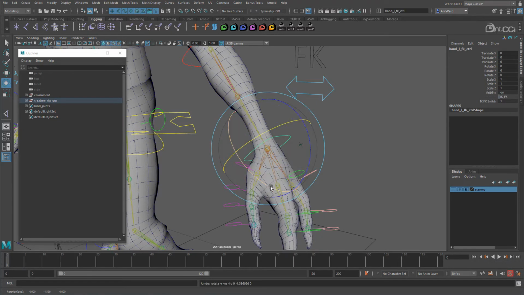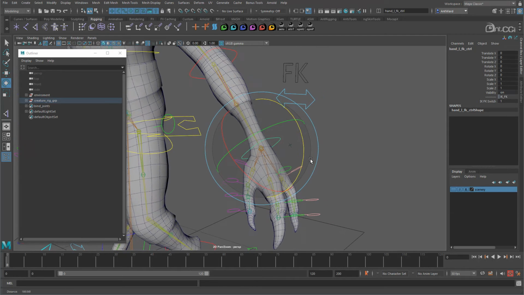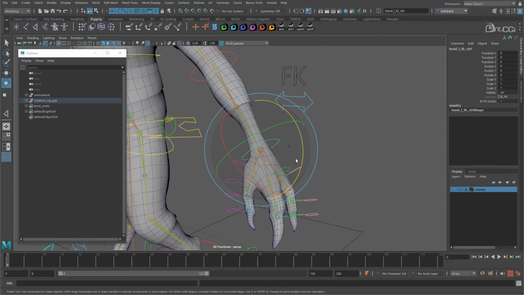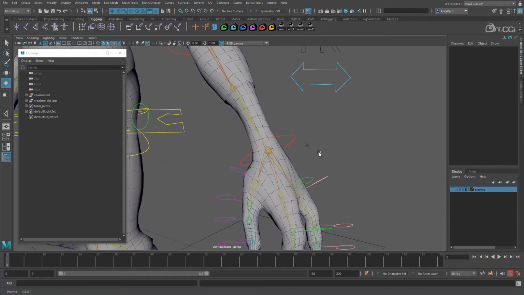So now it will follow as the hand rotates, and because it's parented to the main skin joint, this will work regardless of if we are using IK or FK to animate the arm. What we need now is for the twist joint to be locked to the locator, so we can use another aim constraint. Again, we can tell it to always look at the elbow, so it maintains the right orientation.